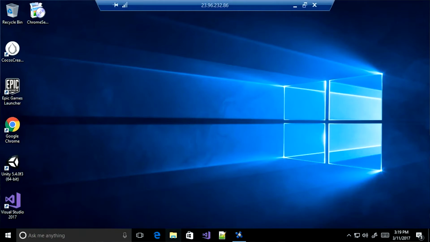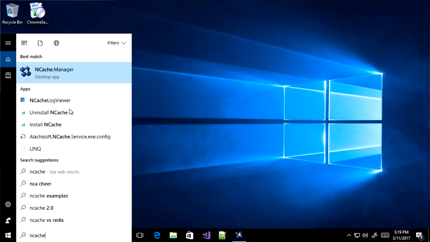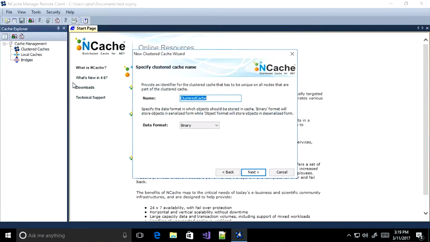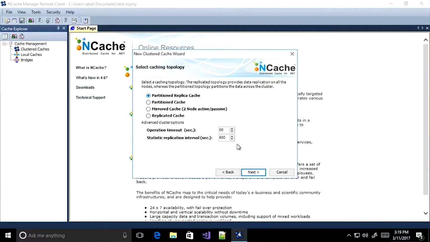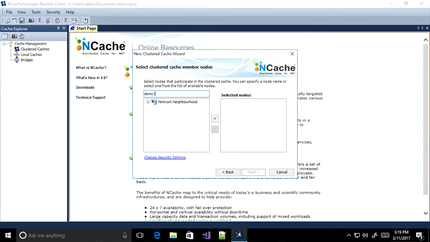In the case of NCache, I'm going to use this tool called NCache Manager. It's a graphical tool that lets you configure the caches from a single place. I'll come here and say create a new clustered cache. All caches are named in NCache, so I'm going to name my cache demo cache. I'm not going to go into any of the details of these properties. I will pick my replication strategy to be partitioned replica, and I'll pick asynchronous replication. I'll add my first cache server, and my second cache server here. So I'm going to build a 2-node cache cluster.